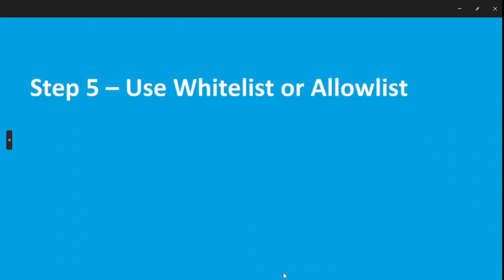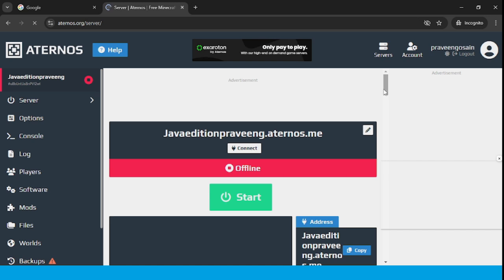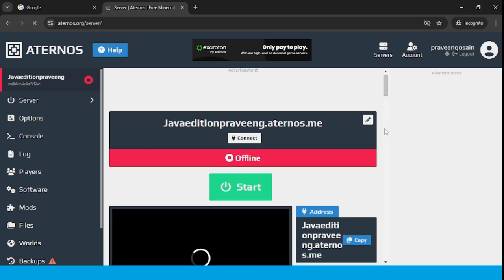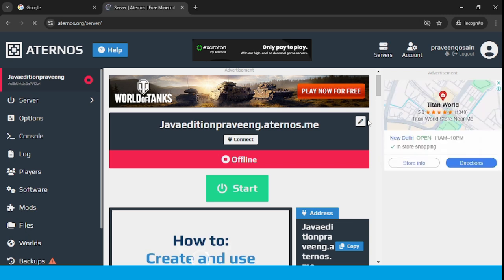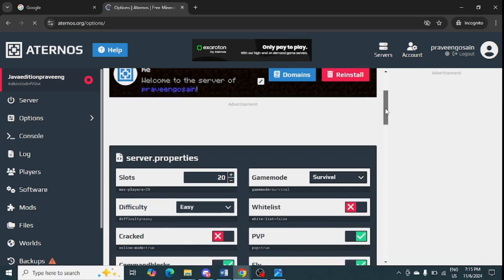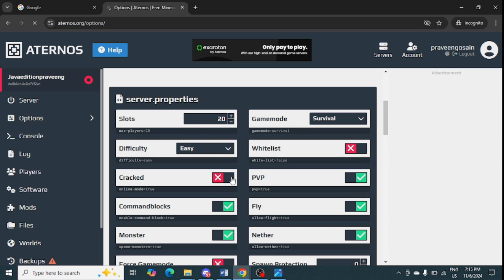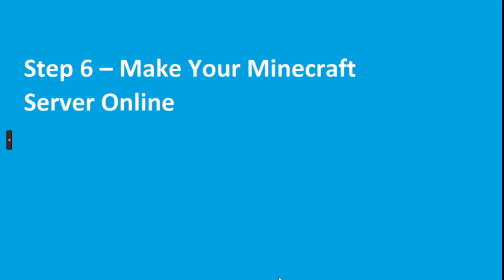So the next step is to use whitelist or allowlist in your server. So you need to go to the server here, and here you can click on this edit button in your server, and you will get this option. Whitelist and allowlist are both the same, so don't get confused. From here you need to scroll down a bit and first turn on this cracked option, and now you need to turn on this whitelist option, and that's it. It will work automatically.